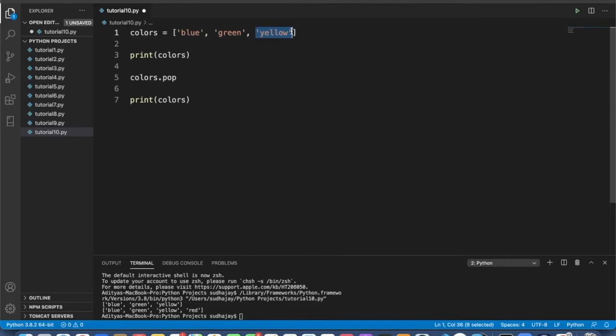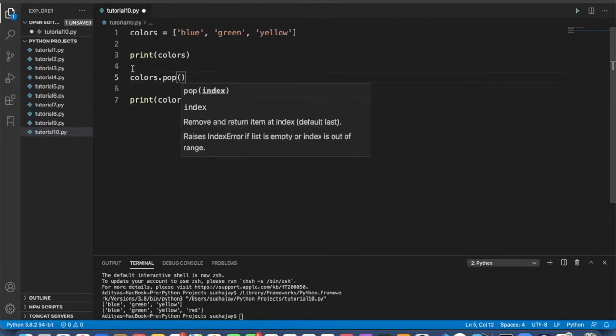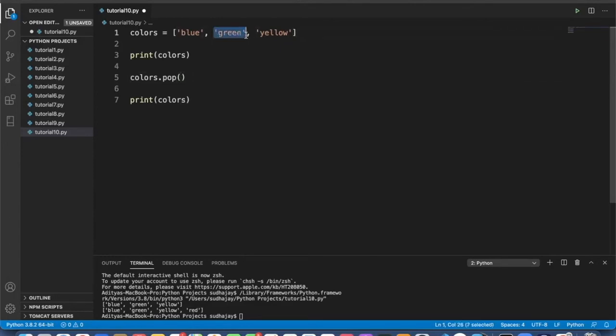And you guys might be thinking, why don't computers start from 1? But this is just how computers work and process the information. So let's say we want to remove green. We will do colors.pop, put parentheses, and type in what index we want to remove. So green is the second item, and we can count 0 and then 1. So this is the first index.